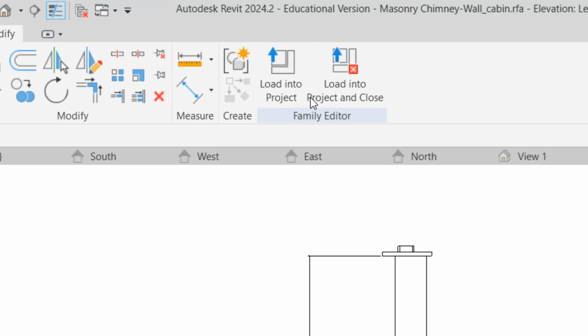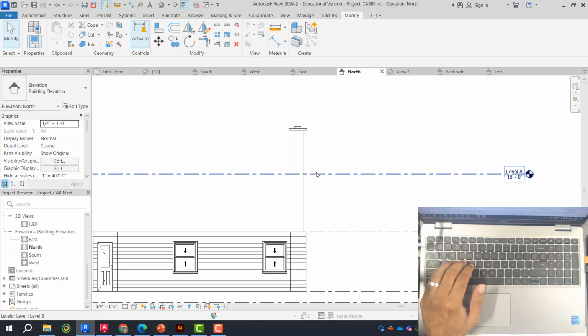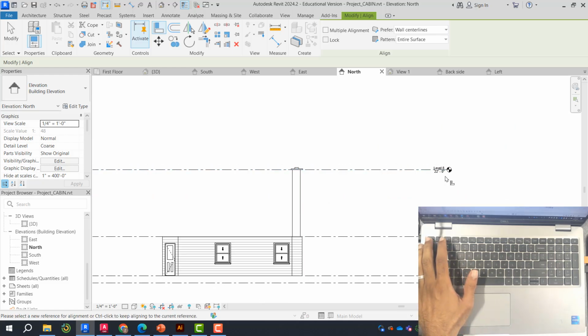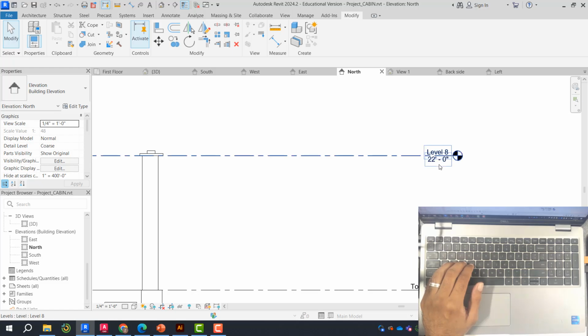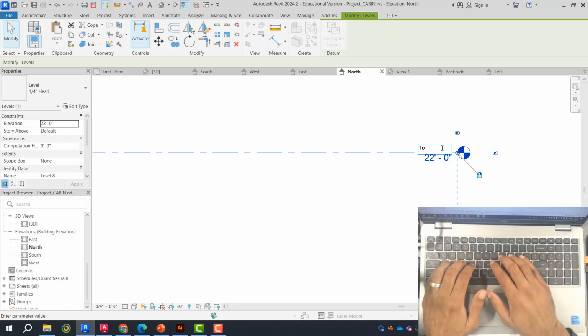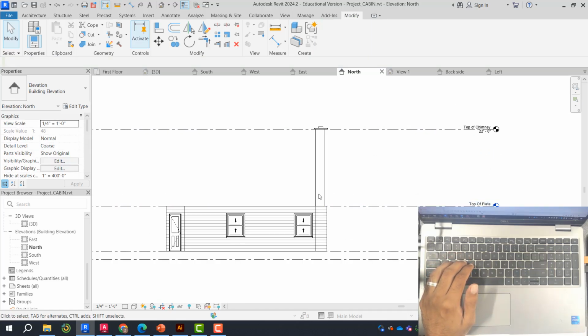And I'm going to load this into project. When I load this, it's going to ask me to save it, overwrite the existing version, and you're going to say yes, because I no longer want the old version anyways. Now I'm going to use the align command, and I'm going to use tab select to get to that edge and align my datum to it. And this is level 8, which is not making sense. Let's call this level top of chimney, at 22 feet. So top of chimney, top of plate. It's a pretty tall chimney, but let's just keep going.